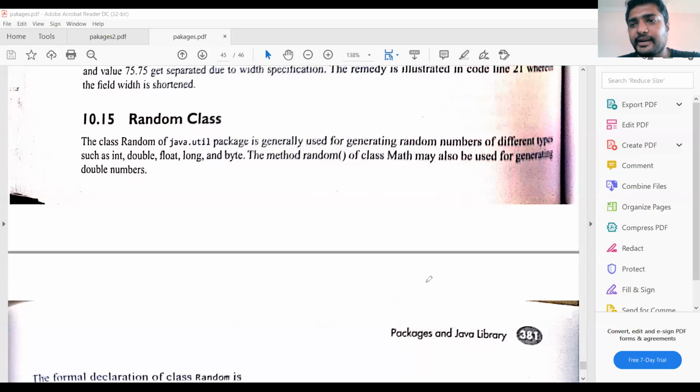What is the main purpose of the Scanner class? The main purpose of the Scanner class is to read the input from the keyboard. For that purpose we are using the Scanner class. And the Formatter class is nothing but to format the outputs.